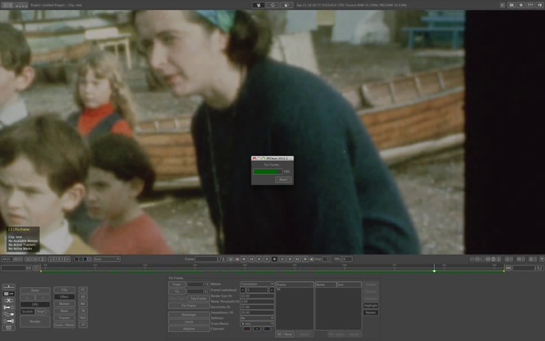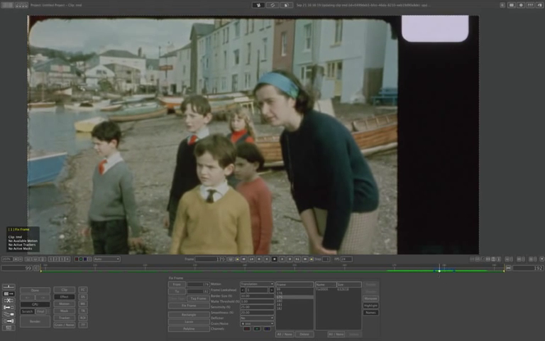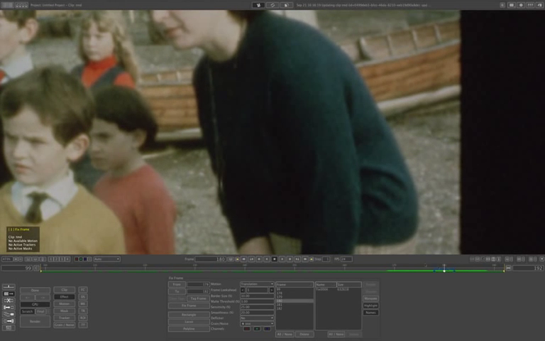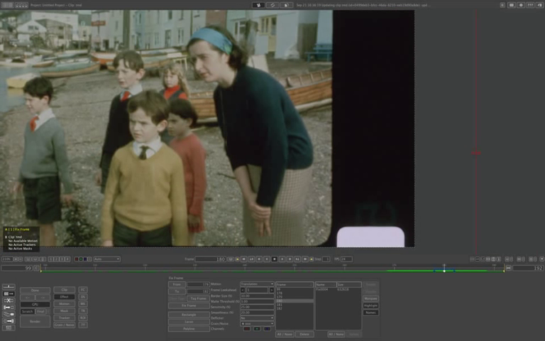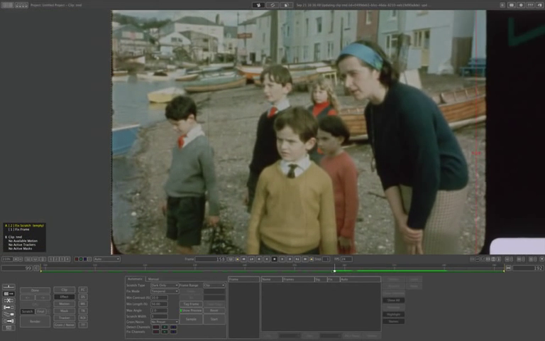I'm now going to repeat the fixed frame effect and add back the clip's grain within the fixed area to ensure a more seamless result. Now I'm going to deal with the scratches.